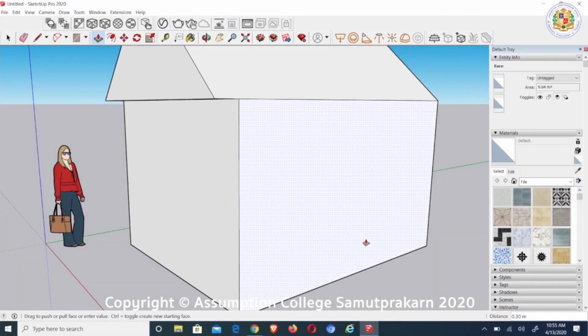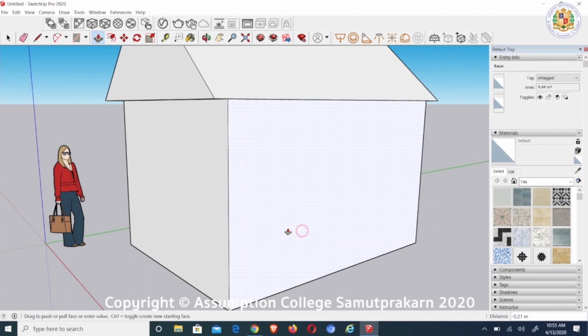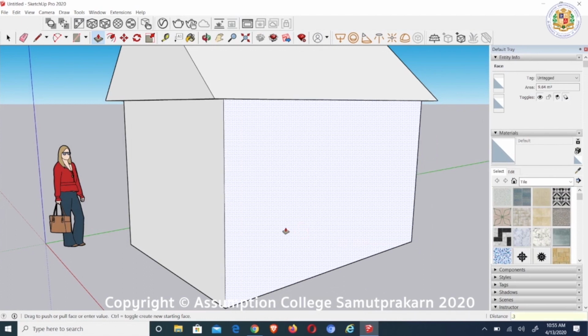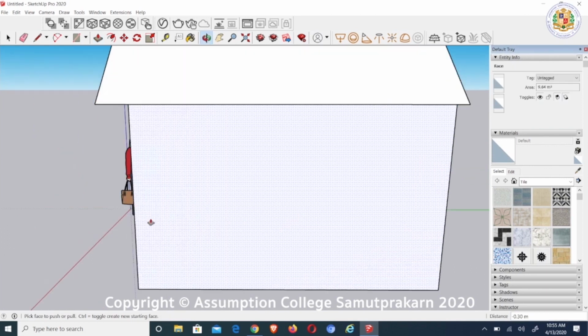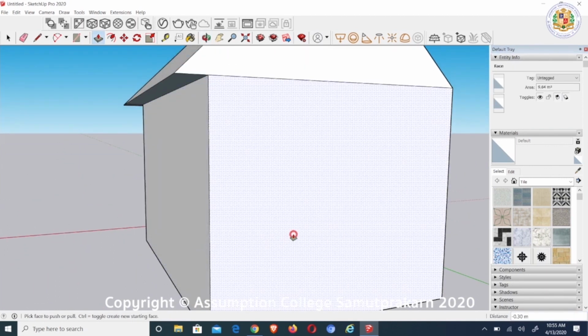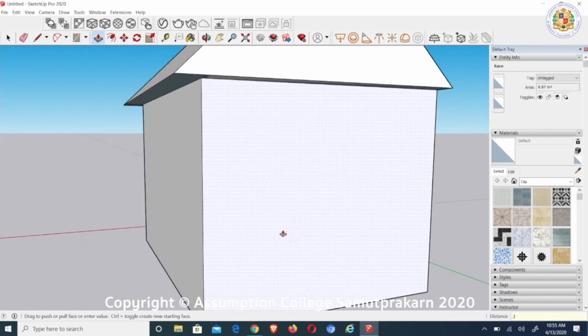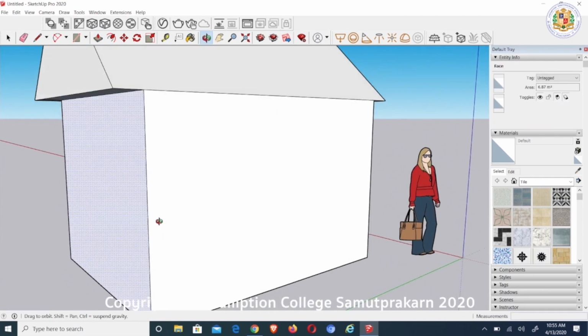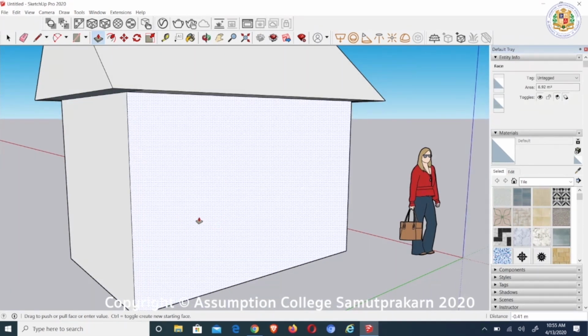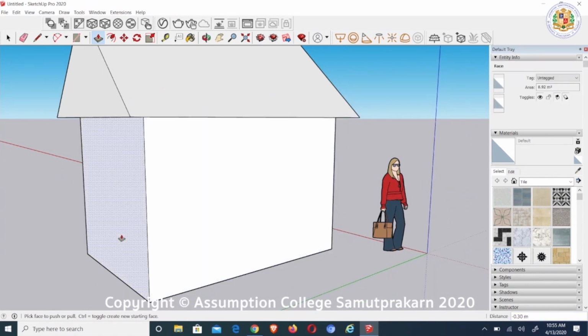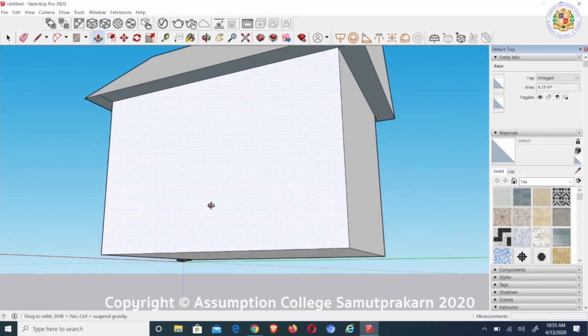So let's continue with each side. It should be the same. Push back and type 0.3, enter. Next, rotate. Push back, 0.3, enter. The other side, push back, 0.3, enter. Now it should look like this.